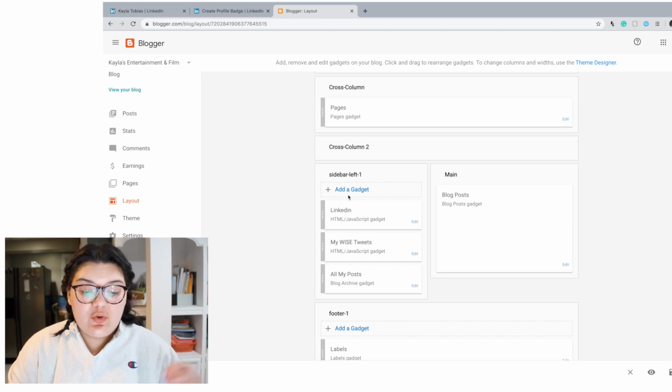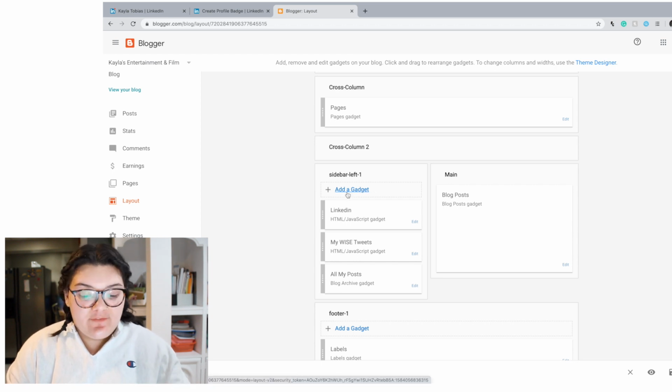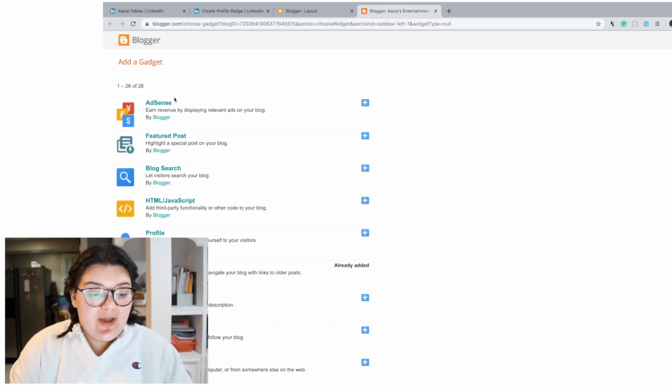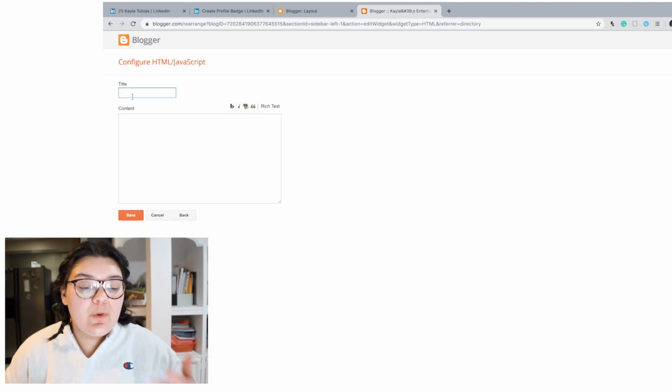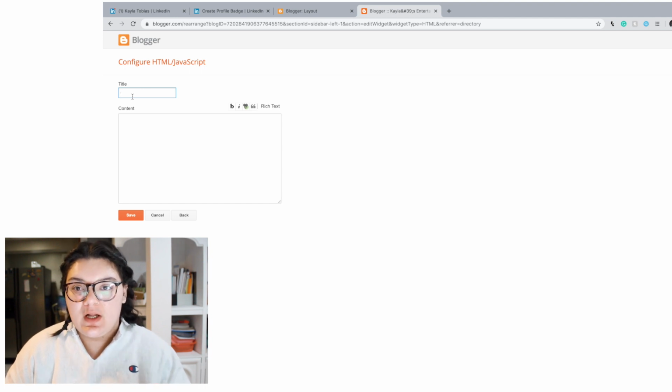You want to make sure that you have the option to add a gadget. If you don't have the option to add a gadget, you need to make sure you're located on the sidebar option of this layout page. I'm going to click add a gadget. Then you're going to find the option that says HTML/JavaScript plugin. Then you're going to hit that blue plus button. Now we are creating your LinkedIn profile on your Blogger.